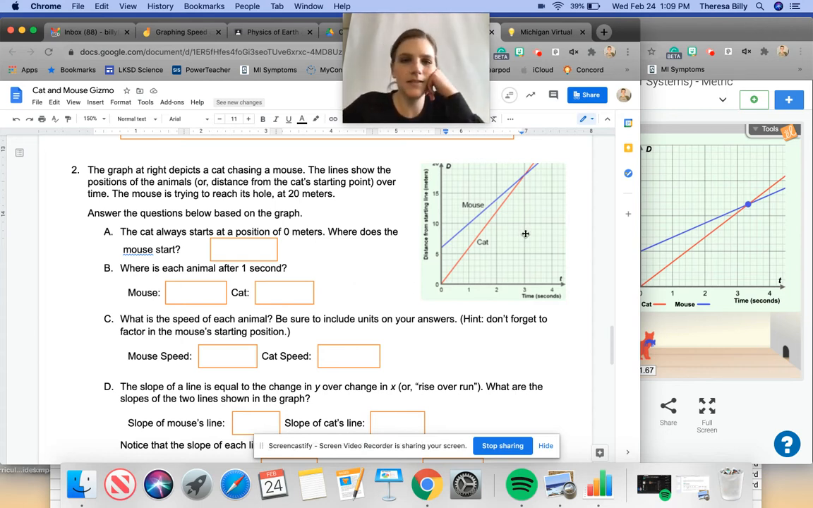So that makes sense. Let's take a look at the graph, right? The blue line represents the mouse. The red line represents the cat. The cat is starting at 0 meters. The mouse is starting at, looks like, 6 meters. And the hole that the mouse is trying to get to is 20 meters away, which is the very top of this graph. All right. Answer some questions based on the graph.